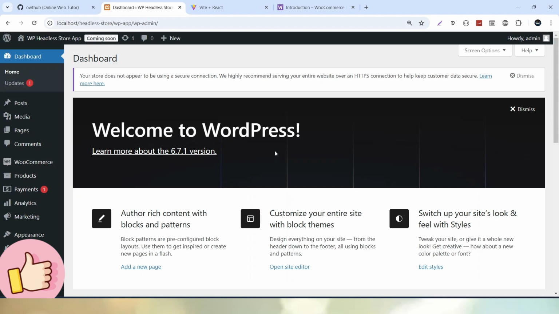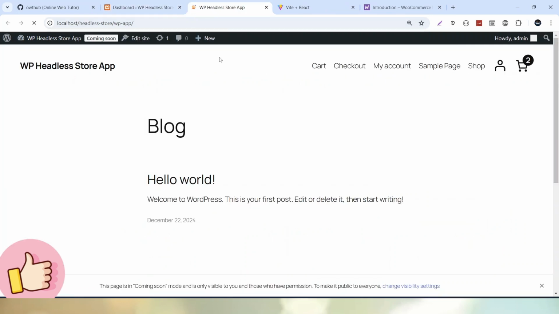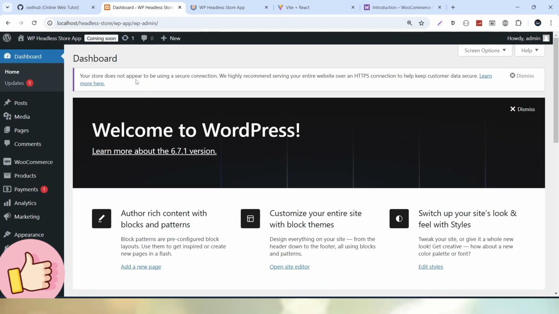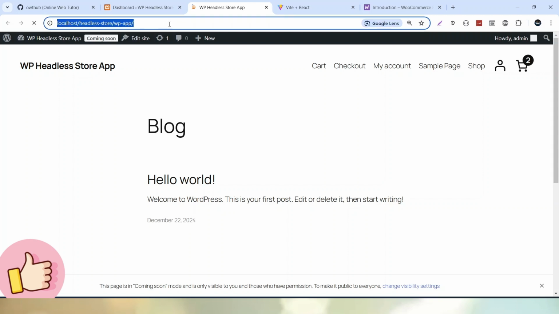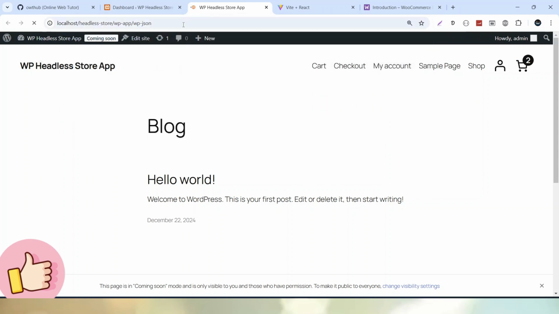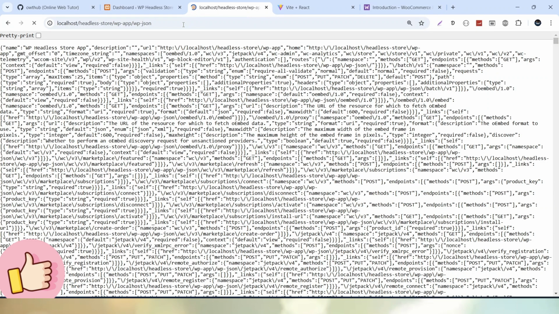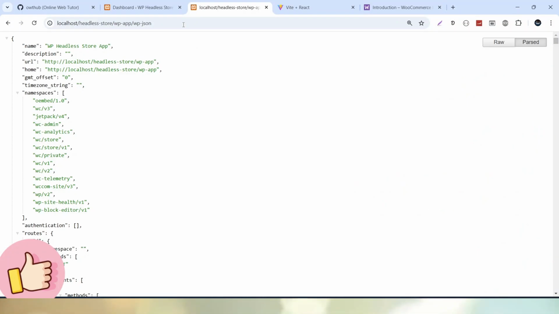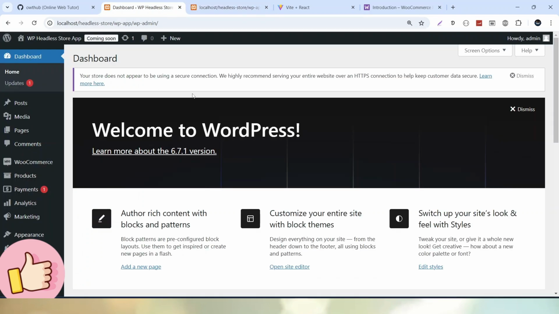Here, I will navigate to the WordPress admin dashboard. Let's open our front end. So here we have the front end of this admin panel. After this project URL, I will simply type wp-json. Once we hit enter, it will open a JSON-formatted documentation of WordPress, and this documentation is going to provide all the API endpoints of this WordPress application.